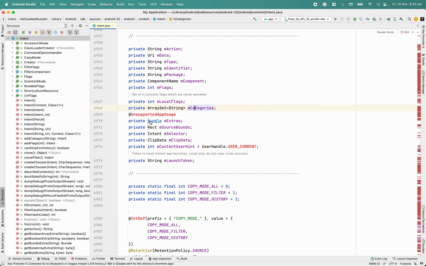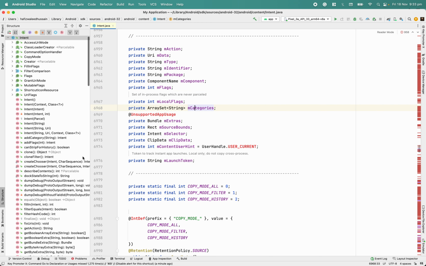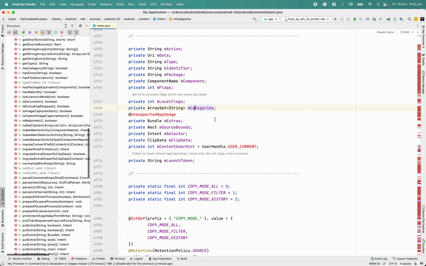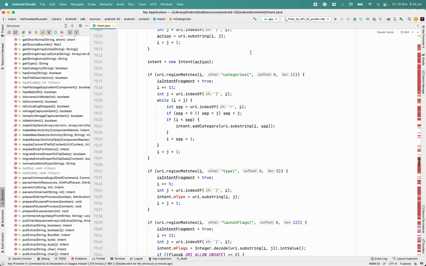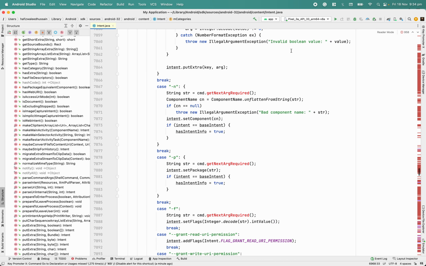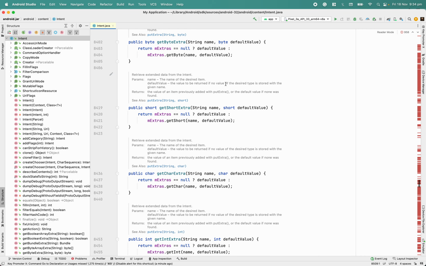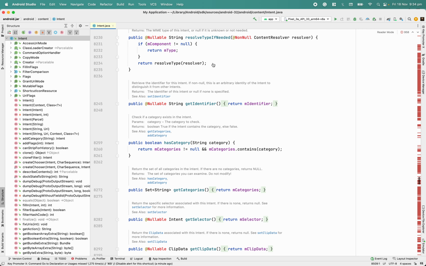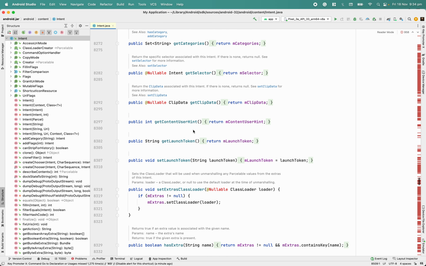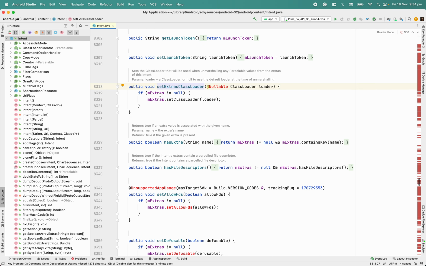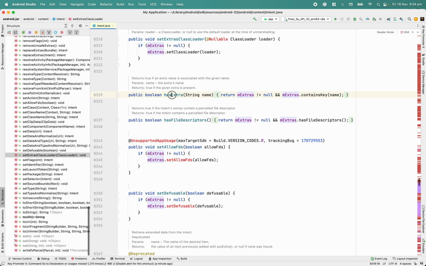And extra is a bundle, we already discussed this. Okay, we will come back to this later. First we will complete our category part. So where we are, so we are at here, get string extra. So resolve identifier has category, get categories, launch token, class loader, set class loader has extras.